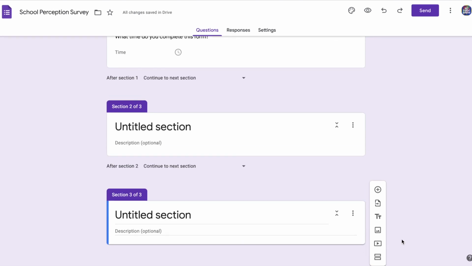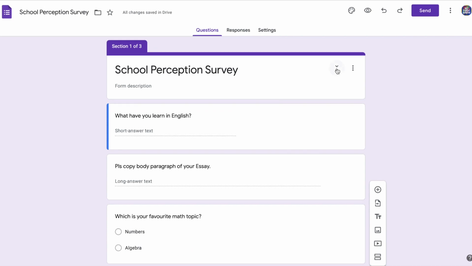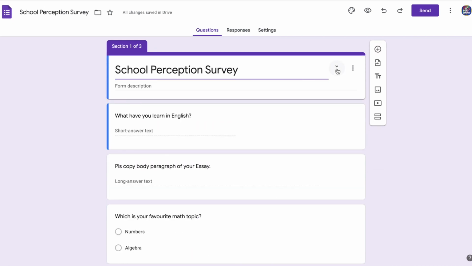Each section includes its own title and description, along with an arrow button at the top to show or hide questions to keep your form tidy. If you want to ask your respondents follow-up questions based on their answer and add sections with the optional questions, then either add a section jump to the individual multiple choice, checkbox, or drop-down questions, or to the section itself.